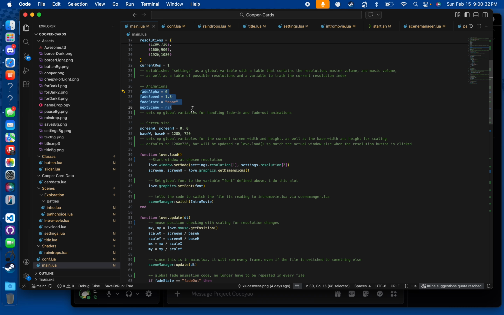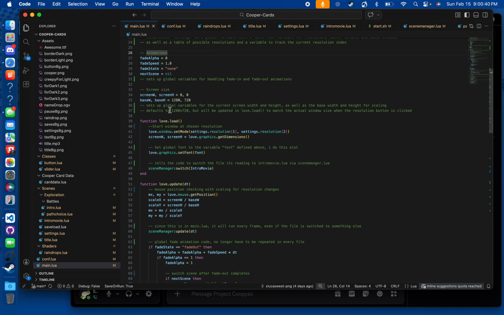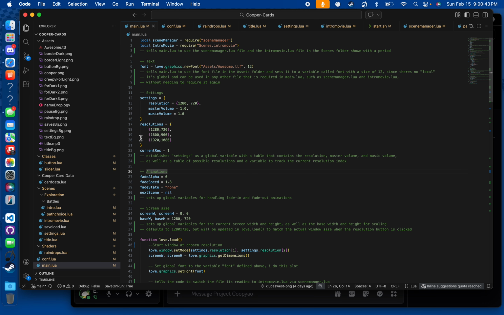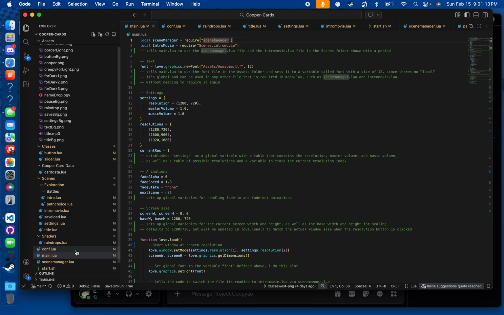This here sets all of the baseline info for the fade in and next scene info, which will be used later. All of this is global, by the way, except for this, because it doesn't have local in front of it. Since this is at the top and it has local in front of it, then throughout the whole file, and only throughout the entire main.lua file, scene manager equals the scene manager file. But if I were to get rid of this local, then in all the files, it would mean that scene manager equals require scene manager, which is the file.